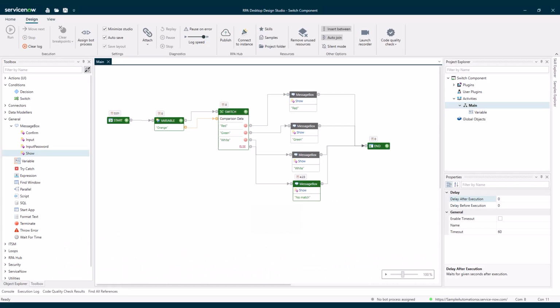Now we can find the exact match of a value among multiple values as part of an automation workflow by using the switch component in RPA Desktop Design Studio.